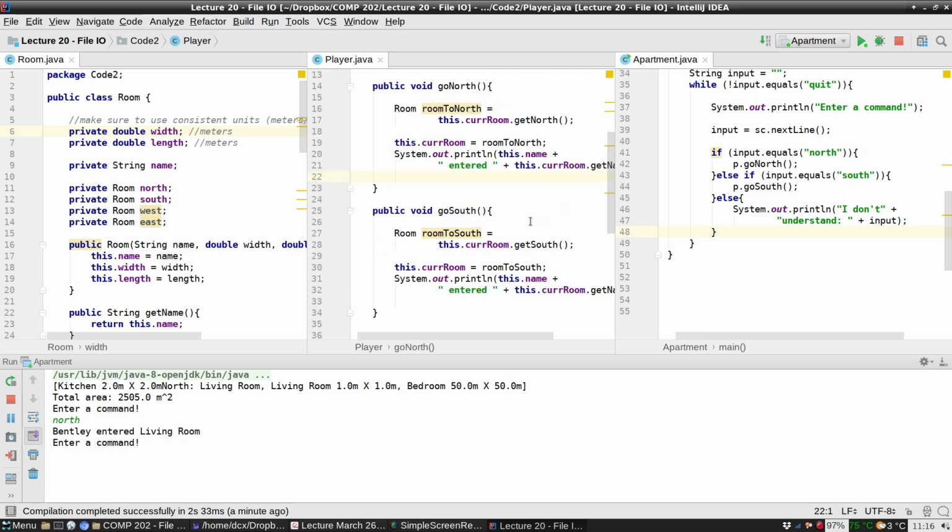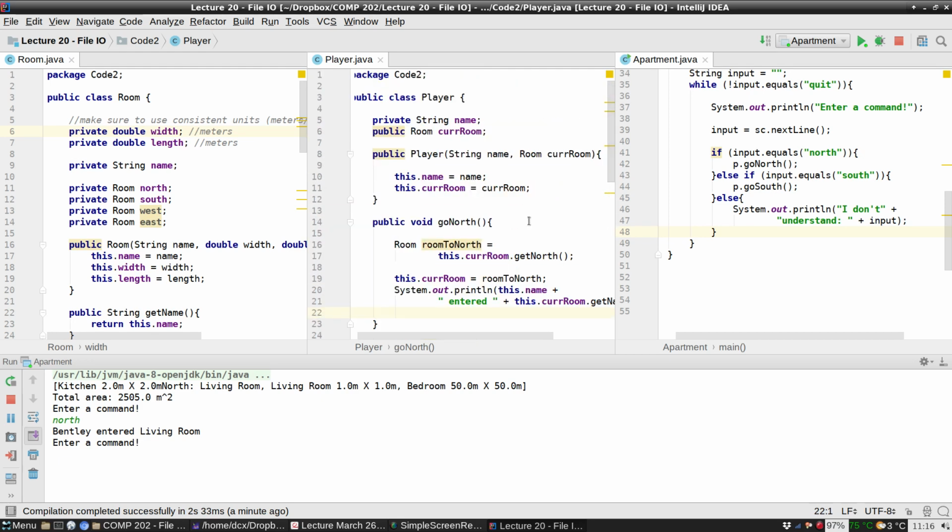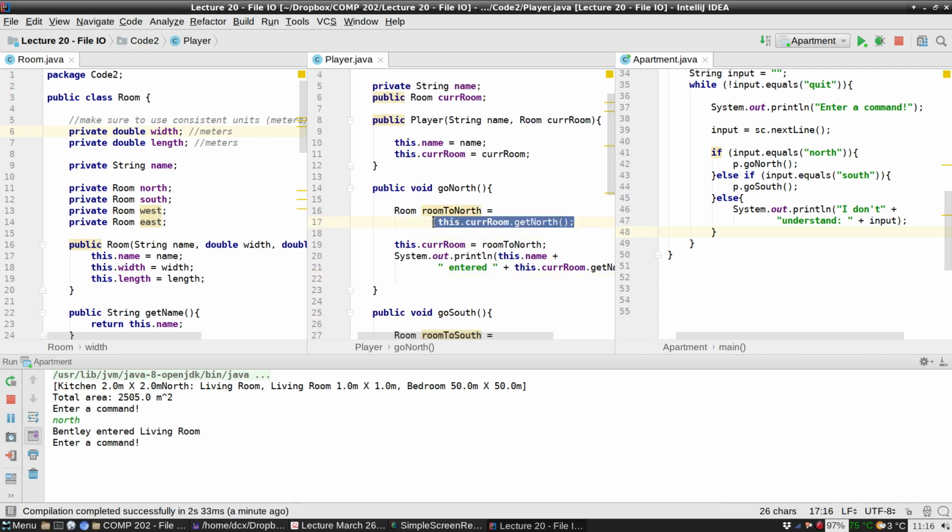Same thing with go south. So I leave it as an exercise to you to do go west and go east. And you also need to do some null checks here. So the room to the north might be null, so you might need to check for that.